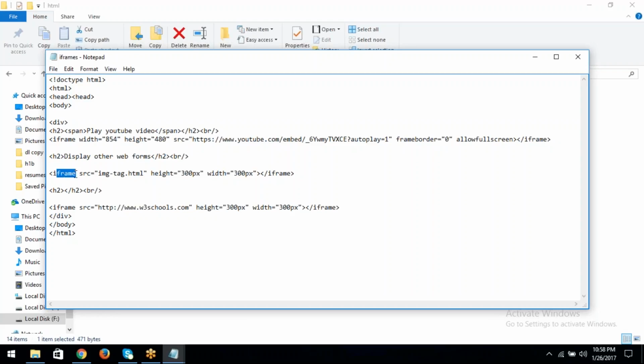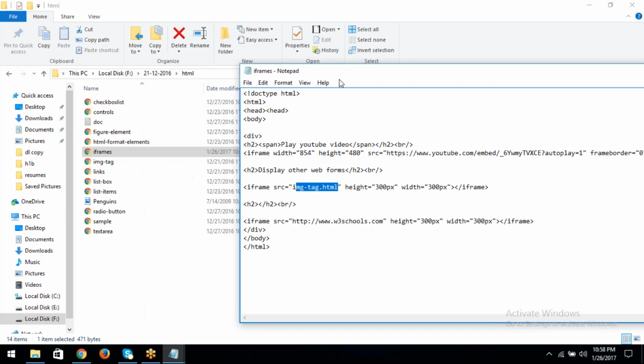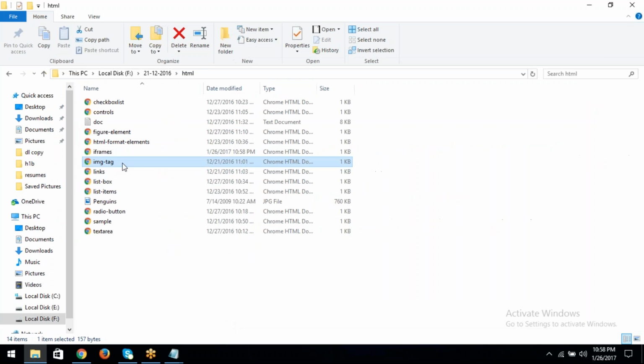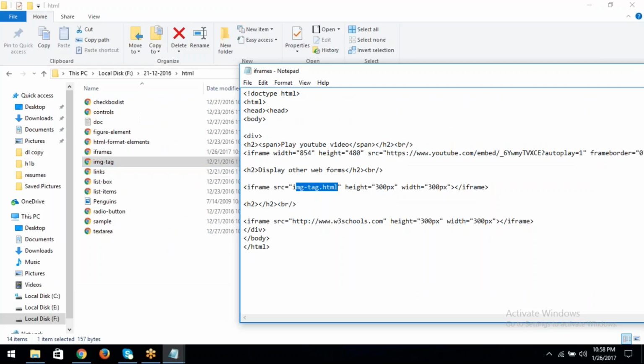And the next iframe is source equal to image tag.html. Okay, so here the image tag.html form is there. So in this iframe.html form shows the image tag.html form. Okay, and height, width. And another iframe: we can display other websites within our web document. Here the w3schools.com website is displayed in our web page. Okay, the total web page is displaying in our web page.